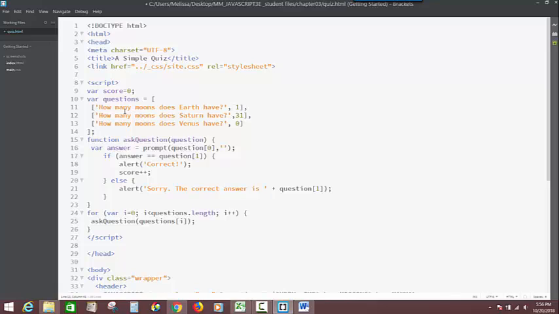Now, because it's nested, the question is considered placement 0, and the answer is placement 1. Why? This is going to be important because we're going to use that. When we call up question and we call placement 1, we're referring to the answer of the question. But this is going to make sense as we go into it.